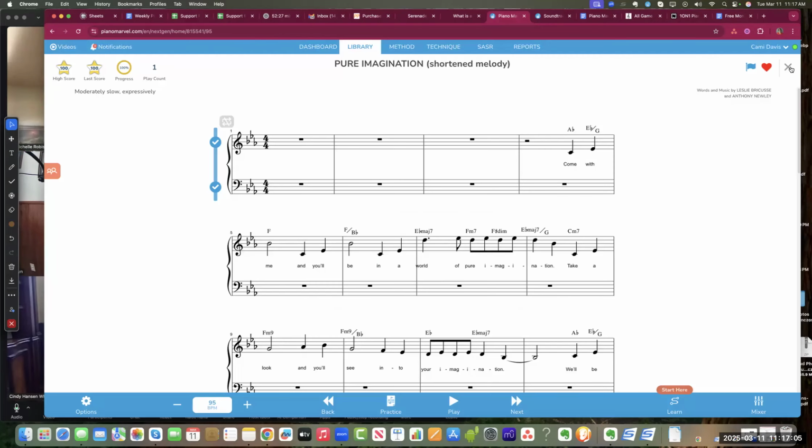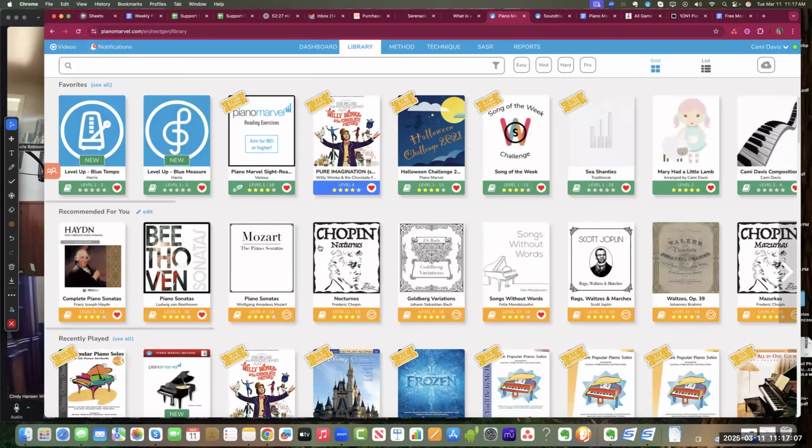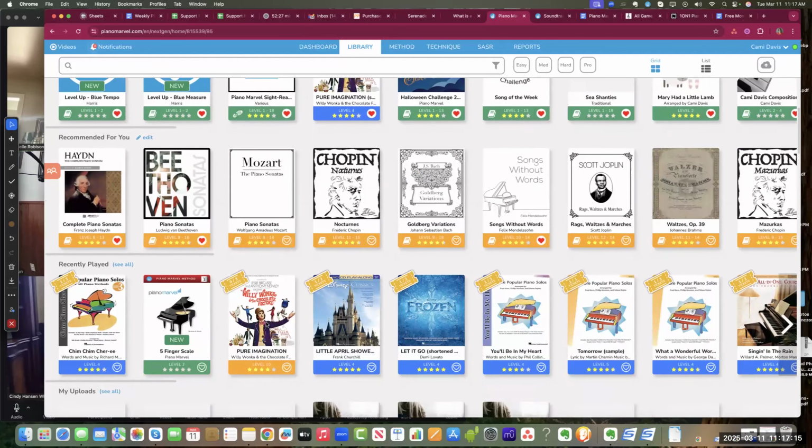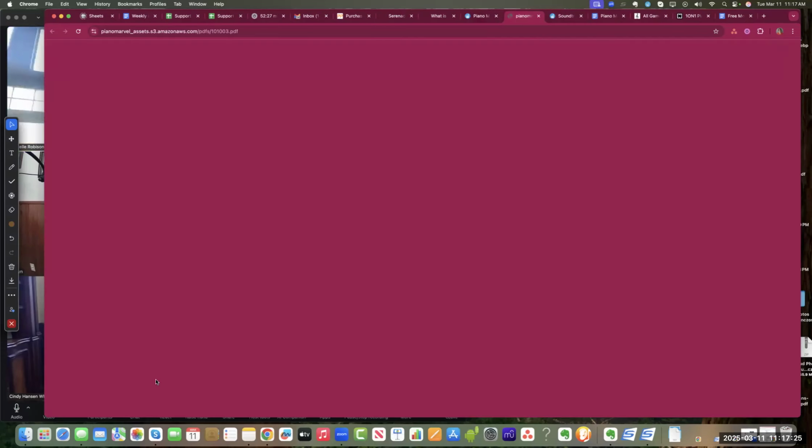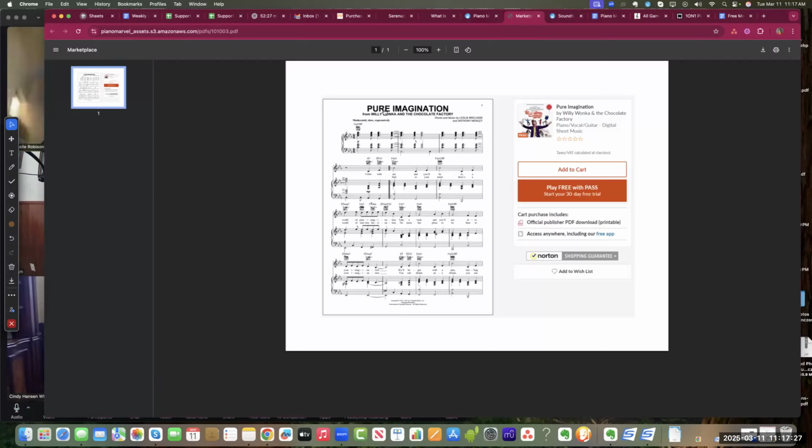But I do want to point out the ones that, let's see if we can find one where you have to purchase it. Not that one. Let's see if this one will. Okay, so here's Pure Imagination, just a higher level piece. If you go to print, this is what you're going to see. You can't actually print it out. You have to purchase it from the publisher. So you can purchase it here.